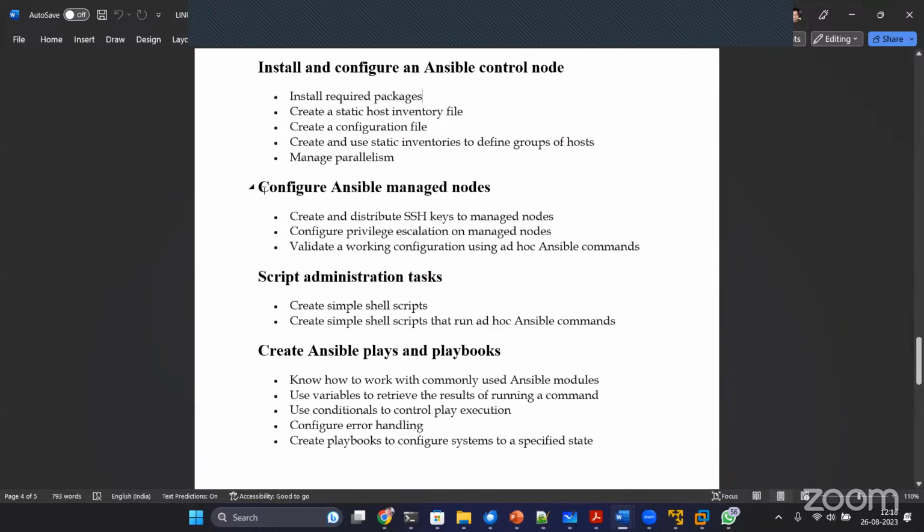Next one is configure Ansible managed nodes. Configuring an Ansible managed node means you just have to make sure these nodes or servers are reachable via SSH, and that they have a specific version of Python installed. That's it. You're done. You just have to make sure Python is installed and they are reachable via SSH.